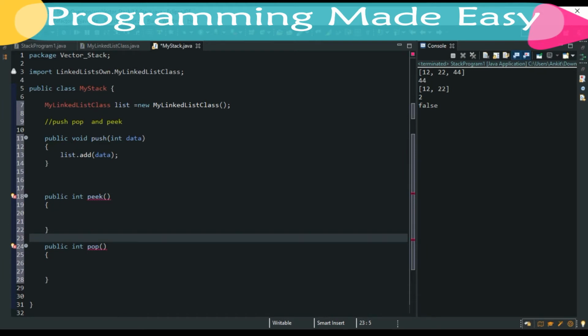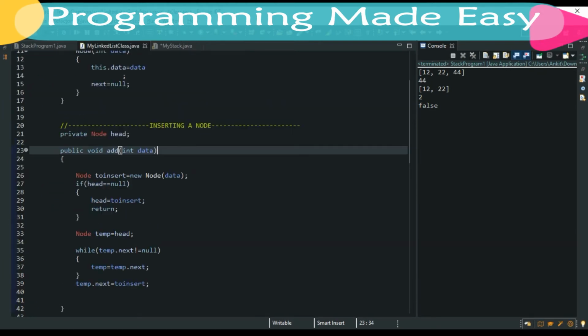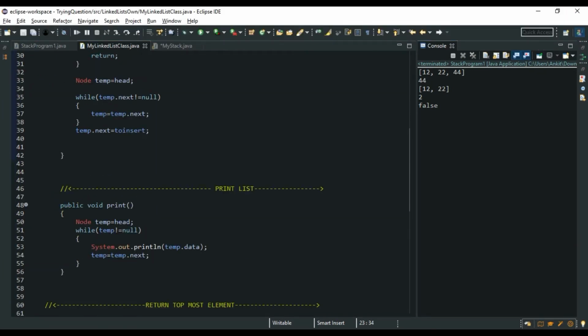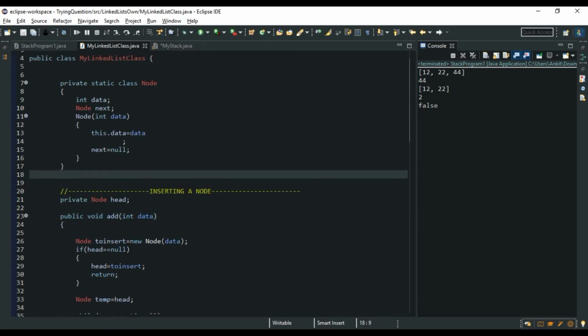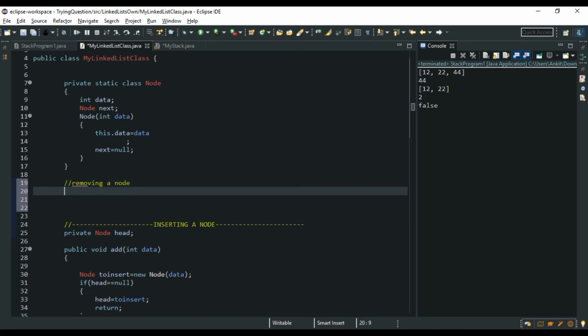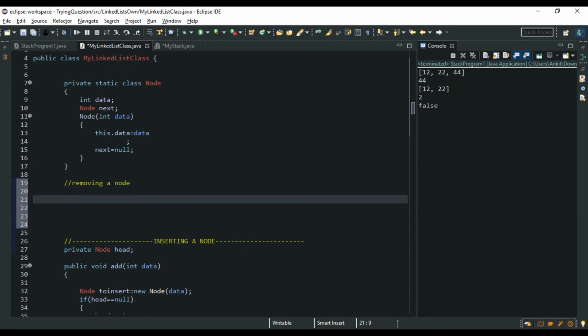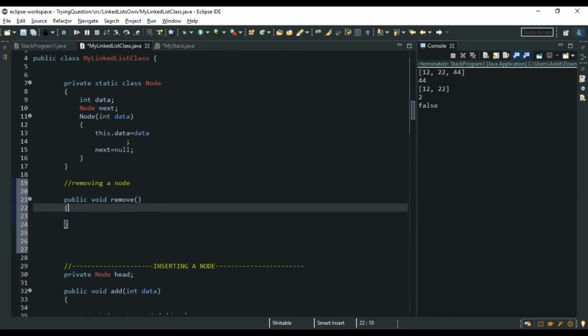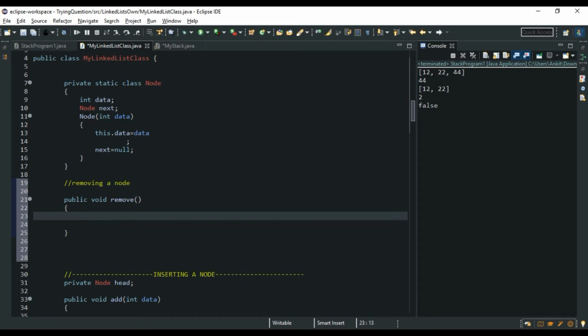Public int, I would be using my linked list class, removing a node. So, public void remove.